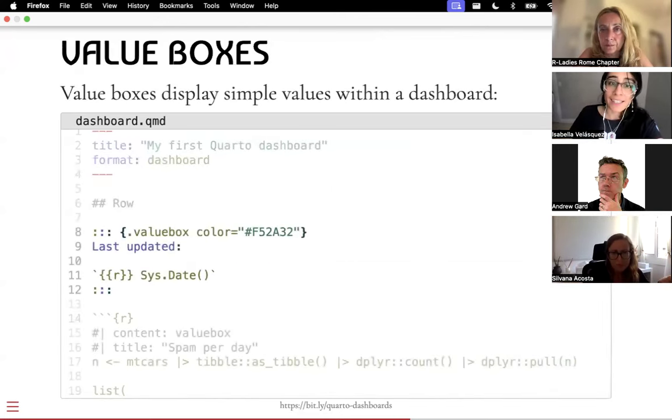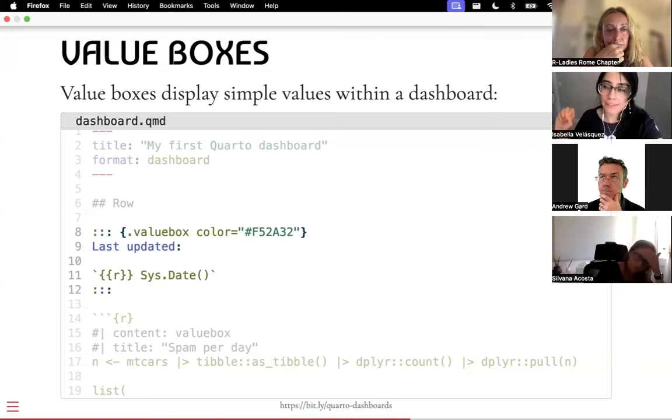Okay. Another option for displaying data that I mentioned are these value boxes. These are really great ways of displaying very simple values within a dashboard. You can create value boxes using just plain Markdown, like this first example. Or, and usually you would put some kind of inline expression. In this case, I'm saying last updated, and then put today's date.